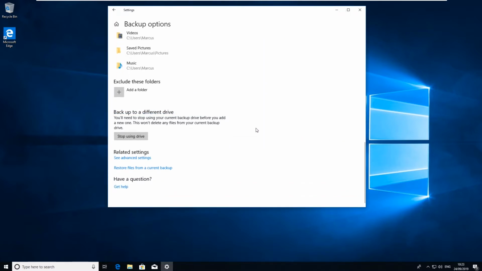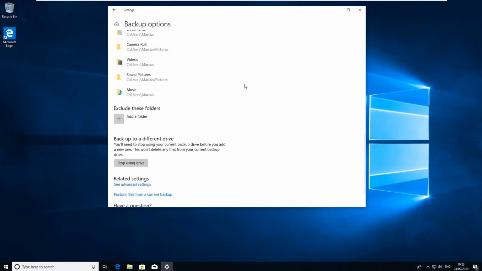And then, yeah, that's pretty much it. If you want to get a new drive later on, you just need to say stop using this drive, plug your new drive in, and then just go through the whole process again.